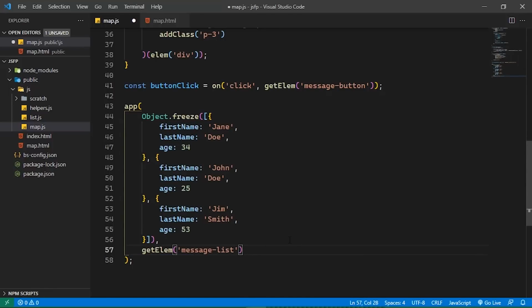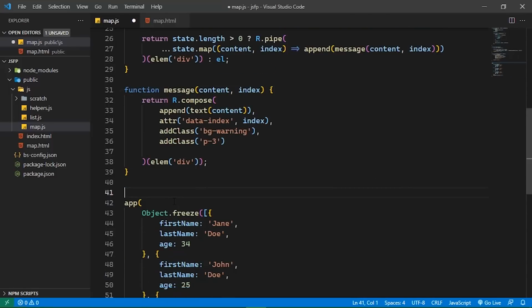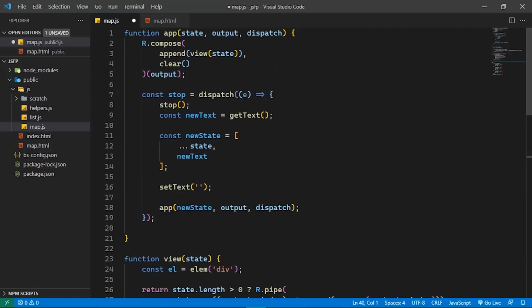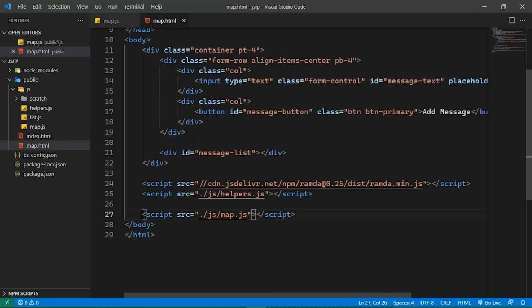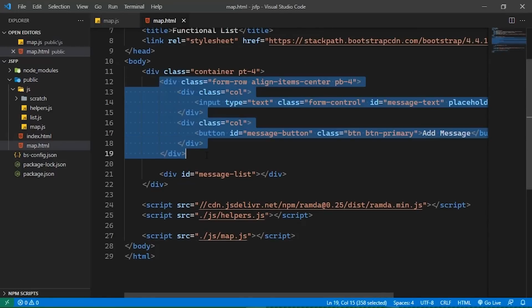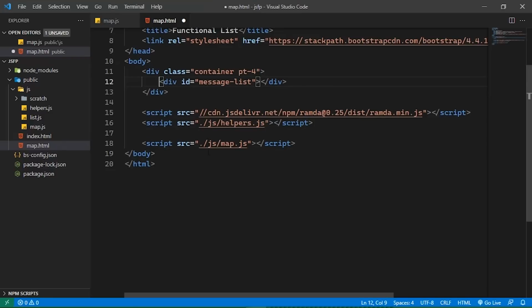So I'm going to get rid of all of the functionality. So we don't need our button click. We don't need to dispatch in the app. And as far as the HTML is concerned, we don't need all of that plumbing. We just need our message list because that is where we are going to display the people.